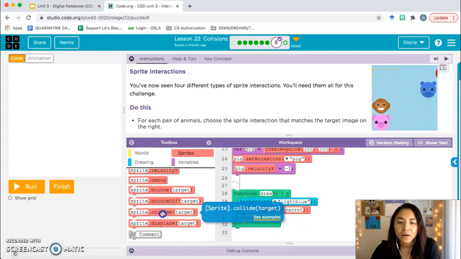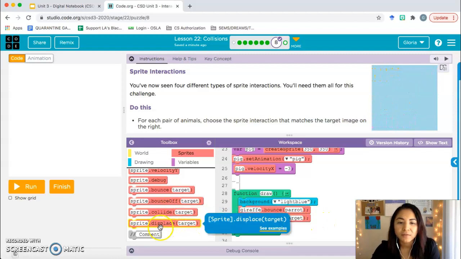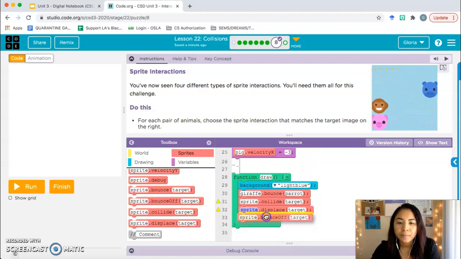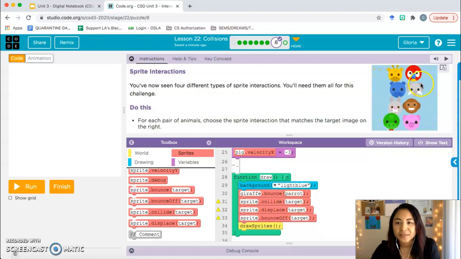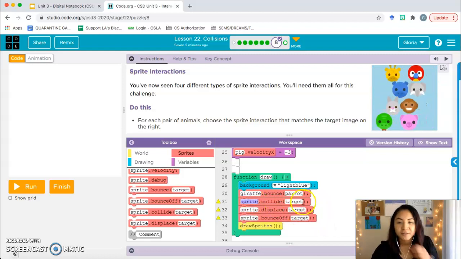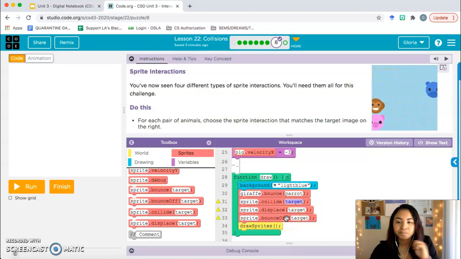So you will need all 4 of these. I'm just dropping them in here, but it's going to be your job to finish the rest of these, okay? So the second set is hippo and elephant. Then we have rabbit and monkey, and then snake and pig. So figure out which block goes with which pair of animals. Try the different names, move them around.